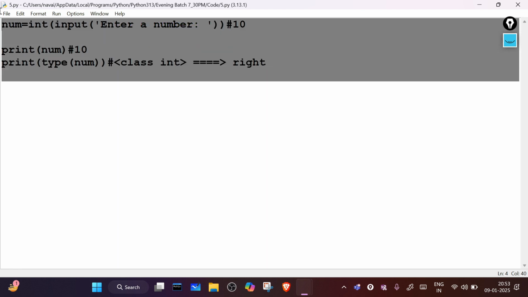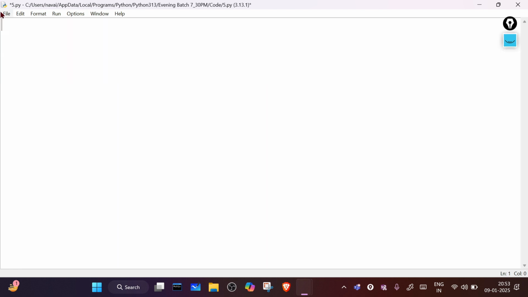Okay. Let me tell you one more function, which is this input function. The input function converts into what? Integers.